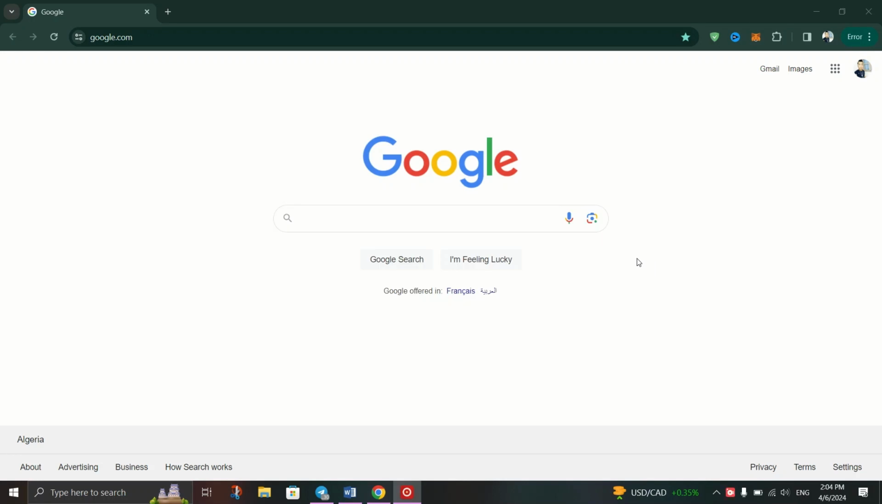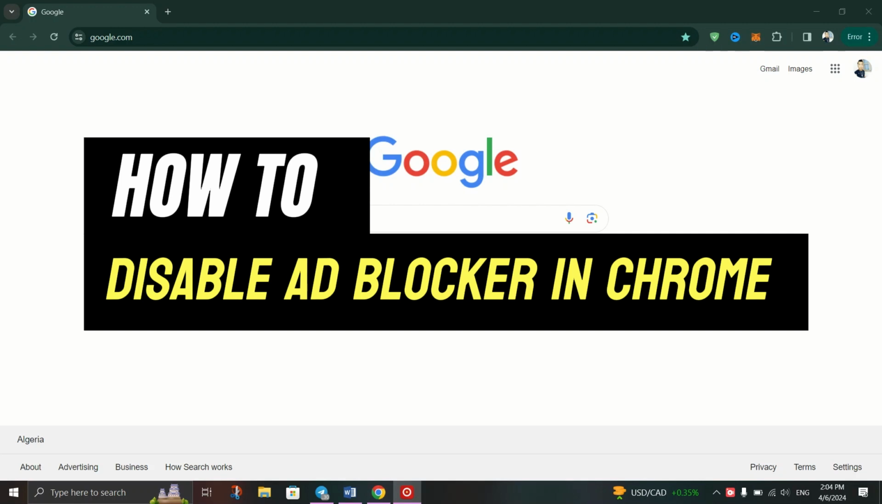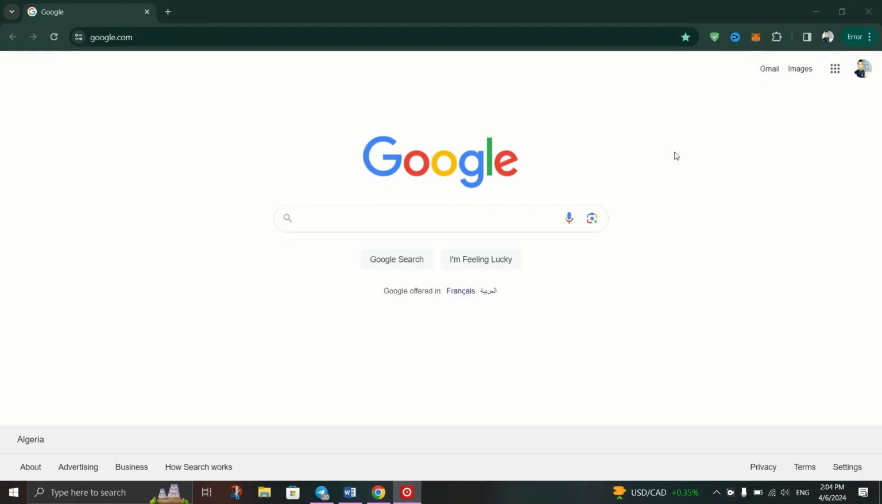In this step-by-step tutorial, I am going to show you how to disable ad blocker in Chrome. To turn off the ad blocker in Google Chrome and allow ads on all sites, follow these steps. Open Google Chrome on your computer.